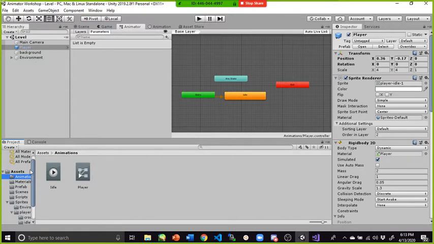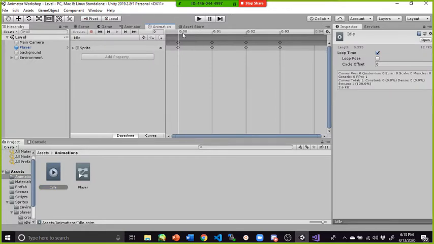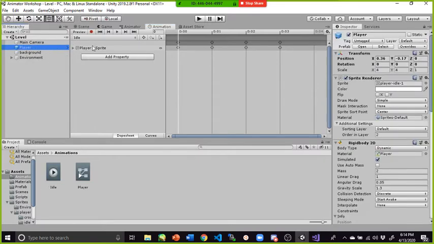Okay, so if you go down to your Assets folder and go into your Animation folder, you can double click the animation that you made called Idle, and it'll bring up this window, the Animation window. If you click on player first, and then go into your animation window, you'll be able to click on where it says idle, and it will give you the option to create a new clip.